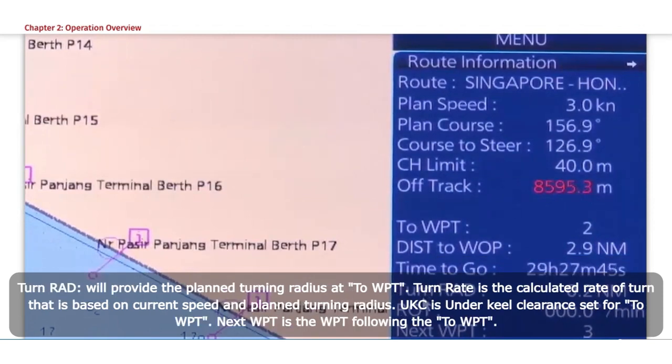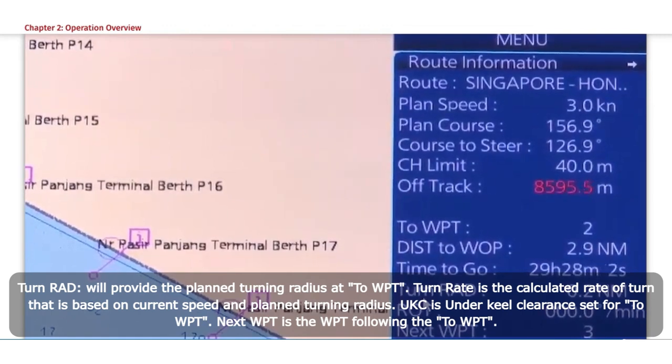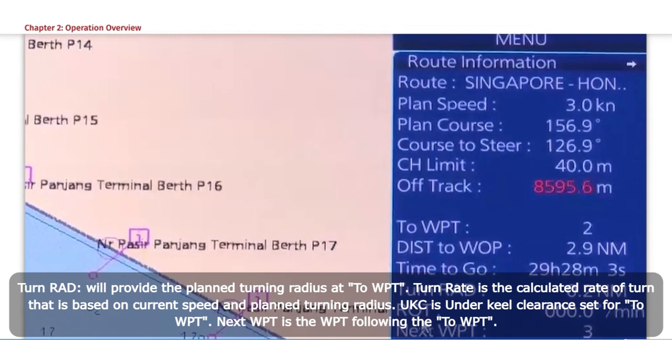Turn RAD will provide the planned turning radius at 2WPT. Turn rate is the calculated rate of turn that is based on current speed and planned turning radius. UKC is under keel clearance set for 2WPT. Next WPT is the WPT following the 2WPT.